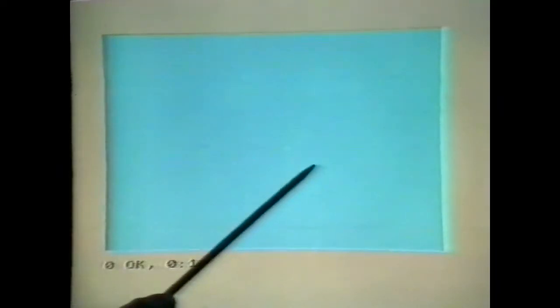Now we have to think of the screen slightly differently when we're using graphics. Instead of thinking of this as being line 0, character 0, we have to think of the bottom left of the screen as being the point whose address is 0, 0. Any point on the screen is identified with two numbers: one, its distance from the left-hand side, and the other, its distance up from the bottom.